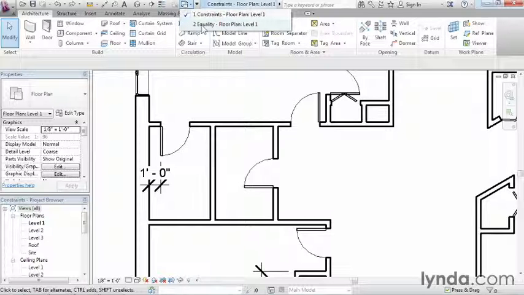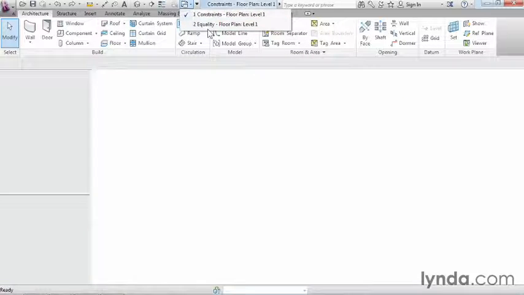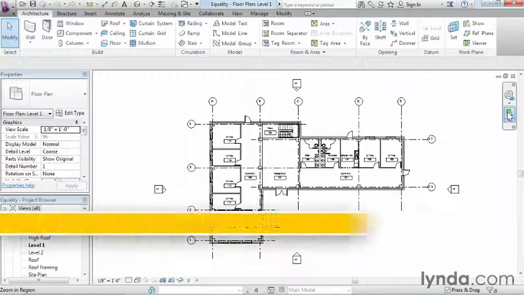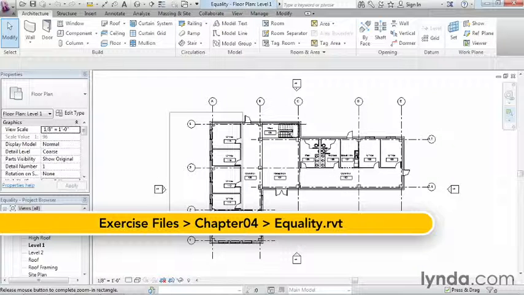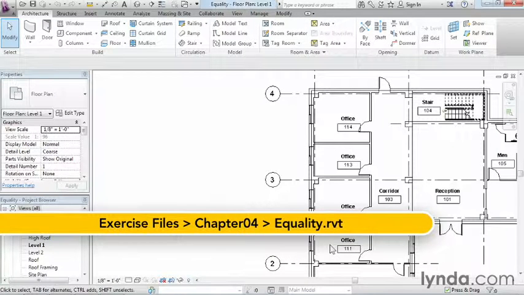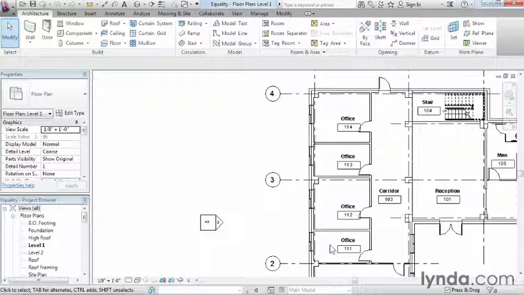Loaded here in the background, I have another file called Equality. It's also included with the exercise files. Let's open that up. I'm going to zoom in on these 4 offices. We'll be working more with this file later in the course, but for right now, you can see that these 4 offices are all different sizes.